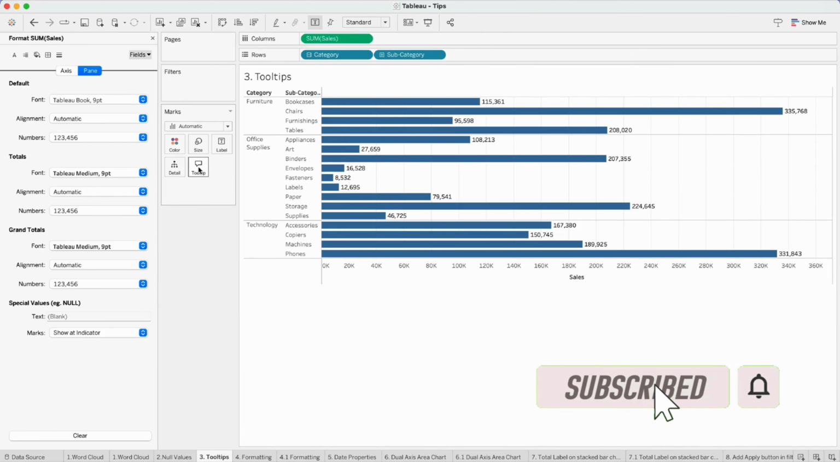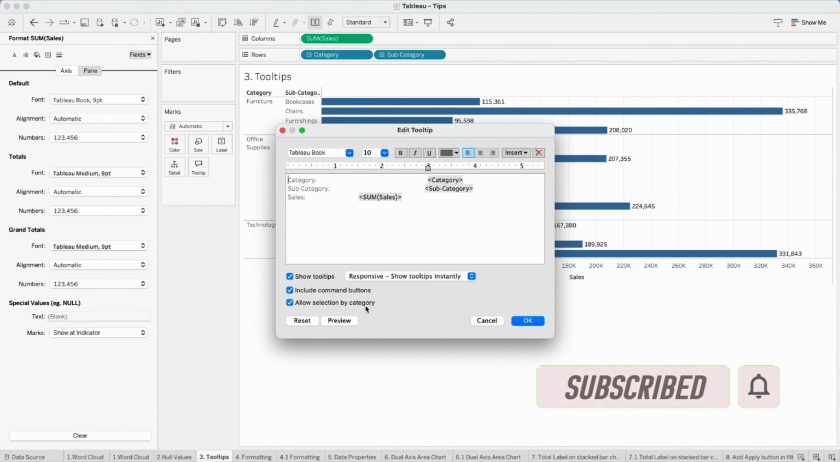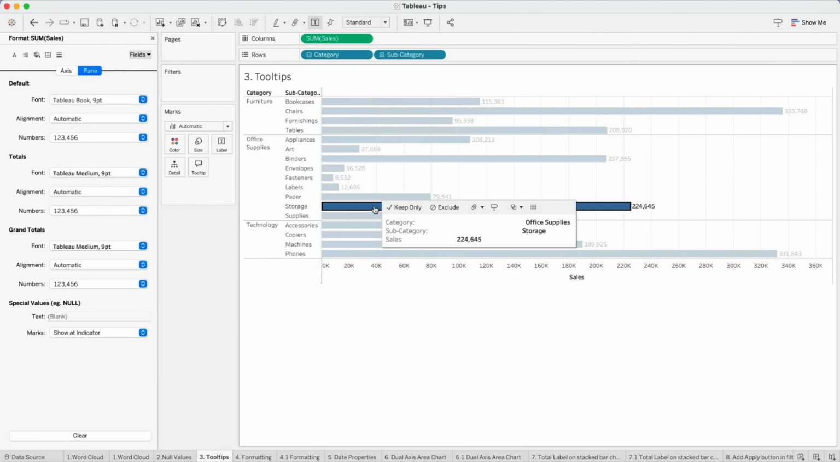For that, if you go to tooltips, you will see the allow selection by category option. By default, it is checked. If you uncheck that and press OK, you won't be able to do that anymore. Once you hover over office supplies, it won't select all the office supplies.